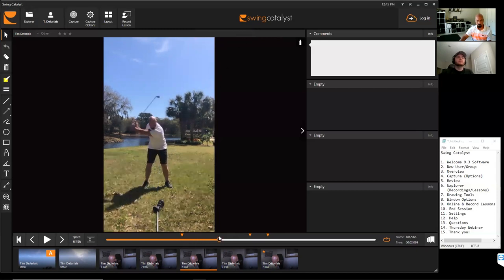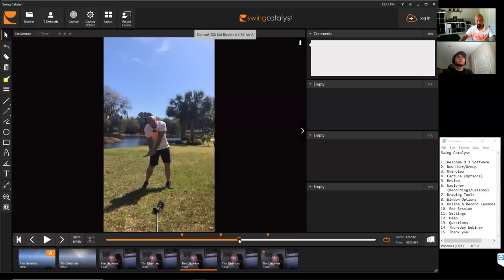We go top of swing. That will then be Control two. And then thirdly, Control three would be impact. So those are setting the bookmarks.